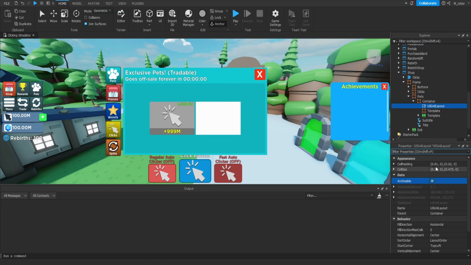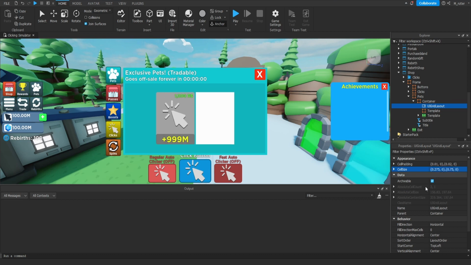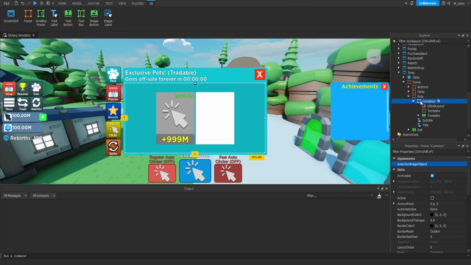Now, before we begin really working on the template, let's set up the UI grid layout. For the cell size, we're going to go with 0.275 on the X and 0.75 on the Y. Now, inside of our container, I want to be able to show off a maximum of about 3 total pets inside of here. If you want to show more than 3 pets, you always could turn this container into a scrolling frame. And with that method, you could display an infinite amount of pets inside of here.